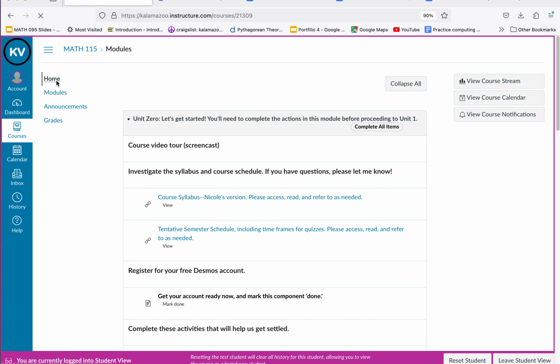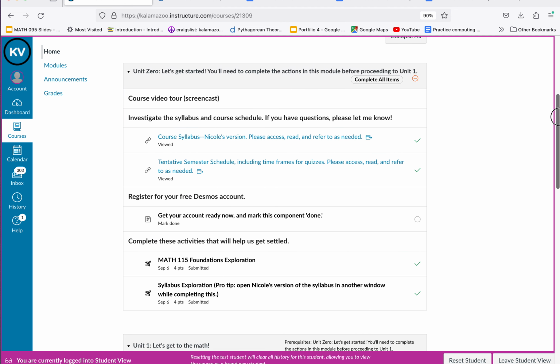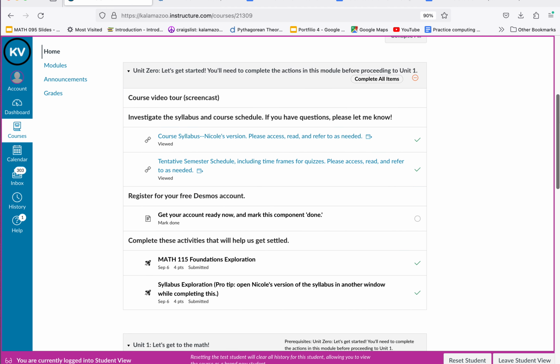Back on the home screen, underneath the announcements, we start with Unit 0. It's a Let's Get Started unit, and so the screencast that you're watching right now should be toward the top. We will have a syllabus and a course schedule. These are both Google Docs. These are both written in my voice. The syllabus in particular has my voice and uses my kind of questioning format for that. So let me give you an idea of what that looks like.